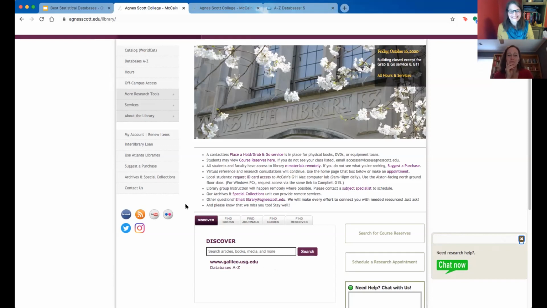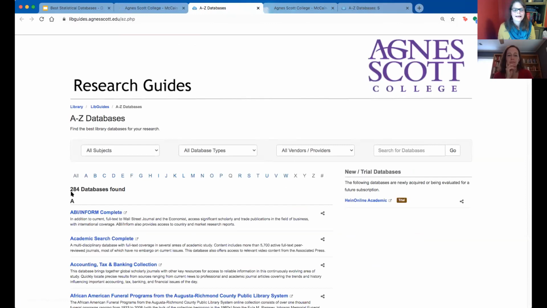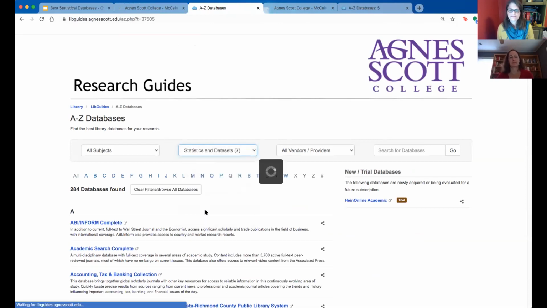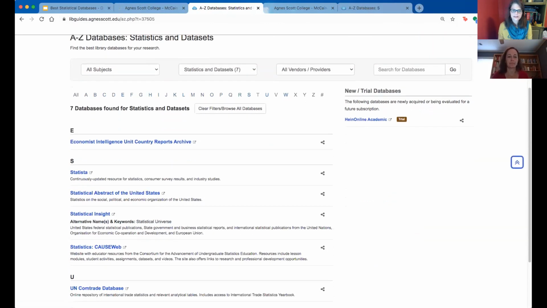So you either want to use the Databases A to Z here or Databases A to Z here. I'm going to use it from below just so you can see that it goes into our full list of 284 databases. And if I go here to By Type, you can see that you can narrow it down to statistics. And that's when we get to that list I was showing you. I'm just going to go through these in order and tell you how I utilize them.